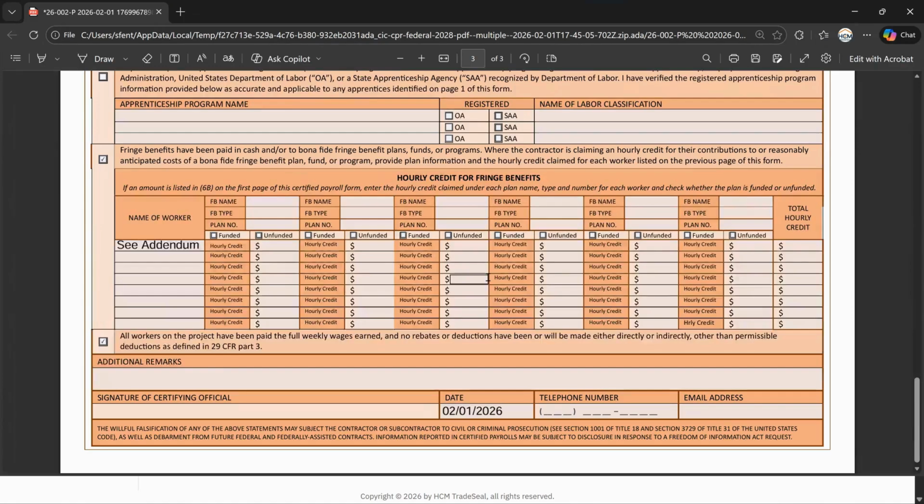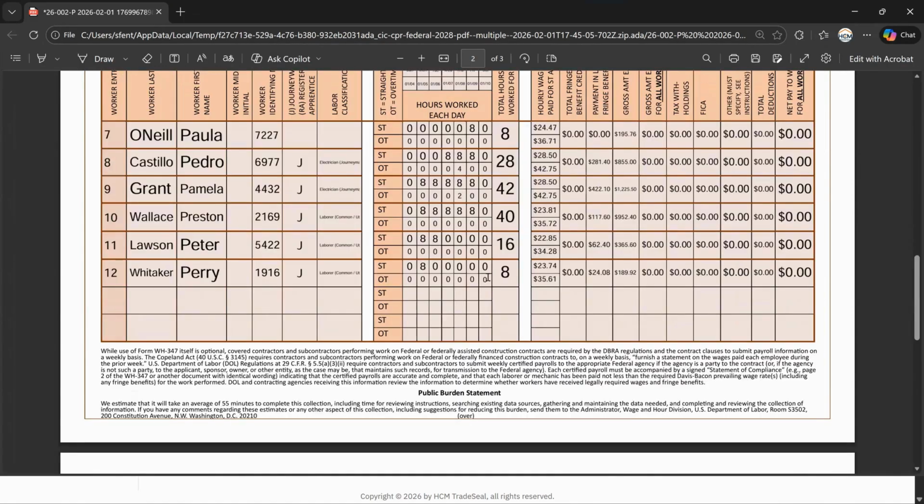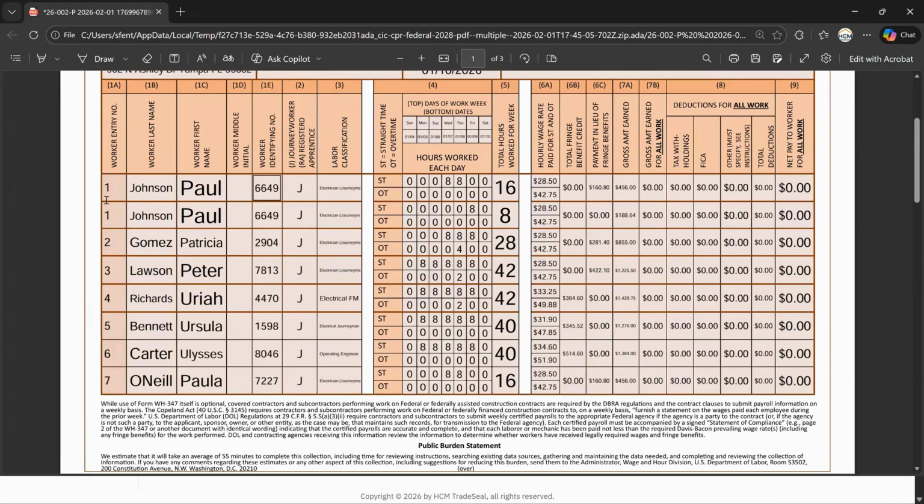So that's a complex example. To review this report, I had a first page. I had a difficult employee who I was able to correct using just one option.